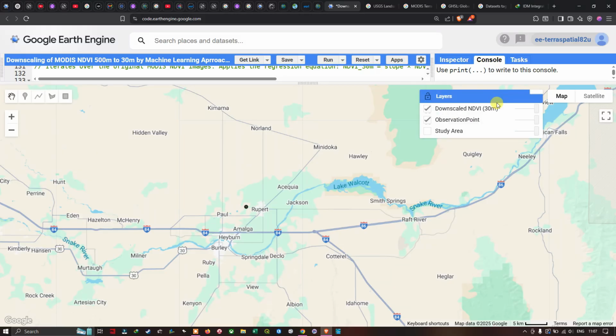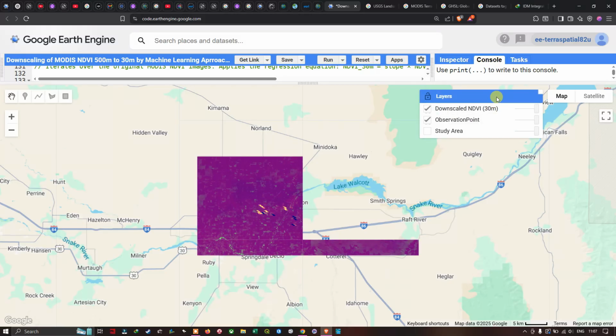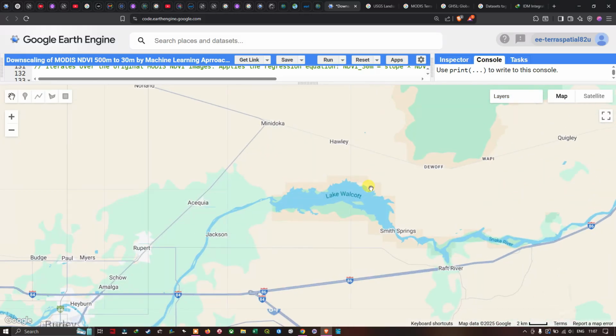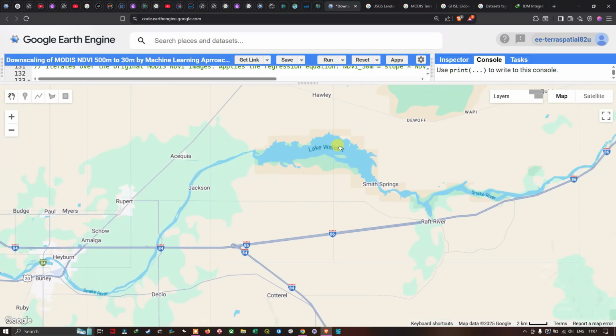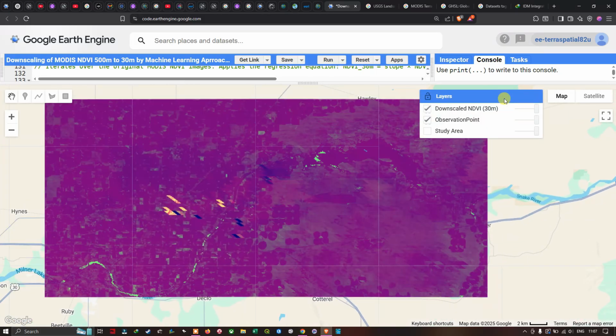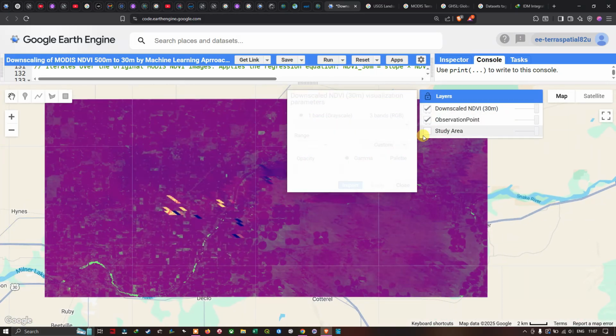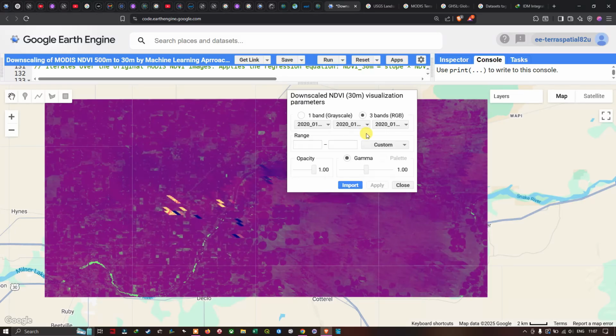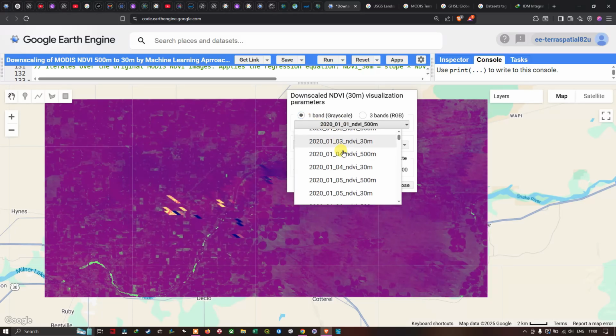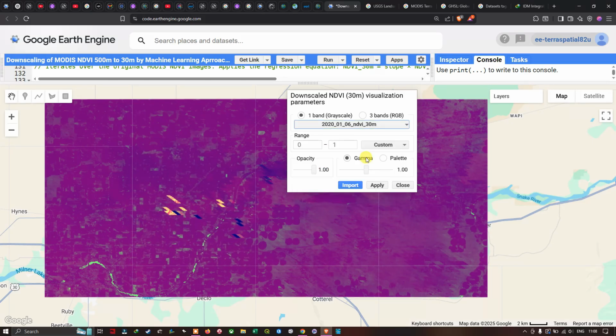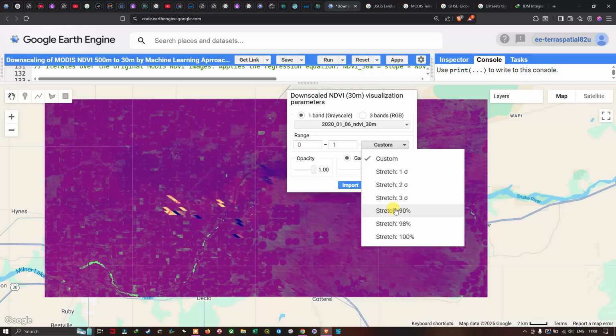So now the image has loaded up here, and now we're going to navigate to the layer. I'm going to click this option. So we're going to select single band, and select this particular month, that is July. So you're going to select 2020 July of NDVI 30 meters. I'm going to navigate to the custom section, select stretch 90%, and now we're going to click apply.